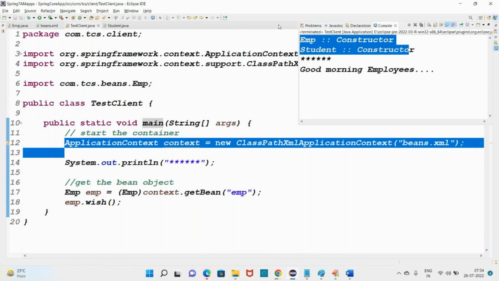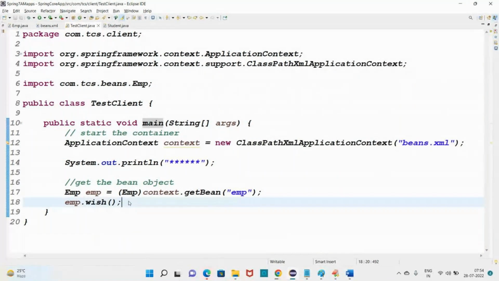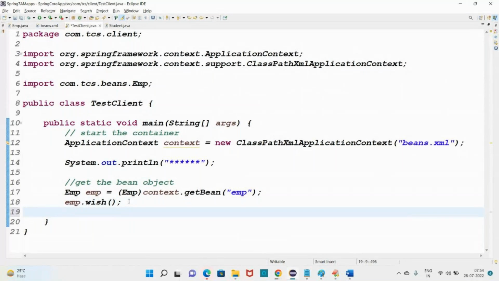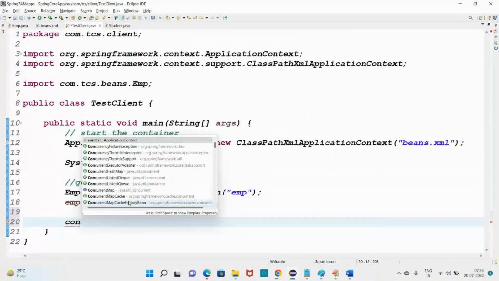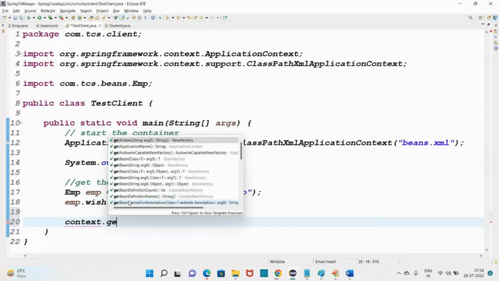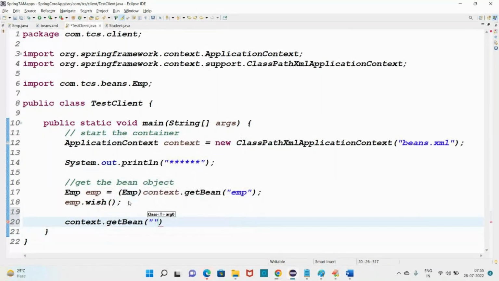Exactly. Very clear now. Next one is what? The student bean is ready, the object is ready. You can ask the container to please give me that bean object, right? How will it be? context dot what? The getBean method. With context.getBean, we need to say which bean you want to ask for. Student bean, right? Give the reference variable student bean. That's context.getBean. What is the bean name here? Tell me. Student bean, right?